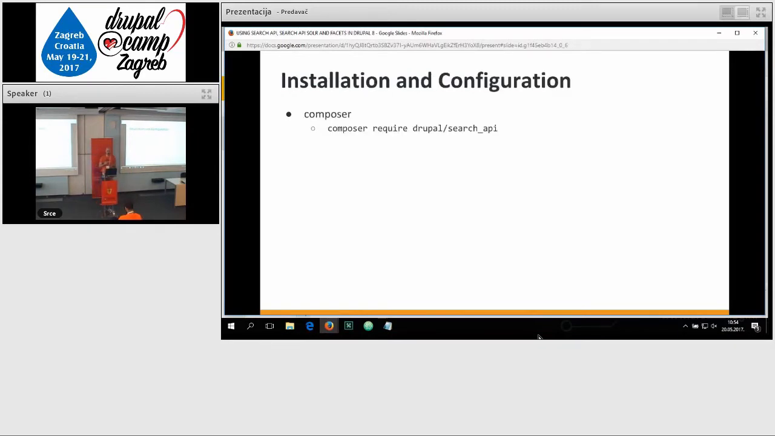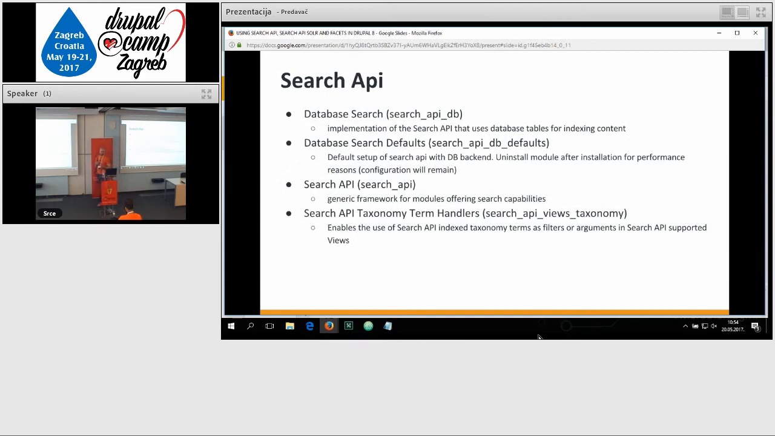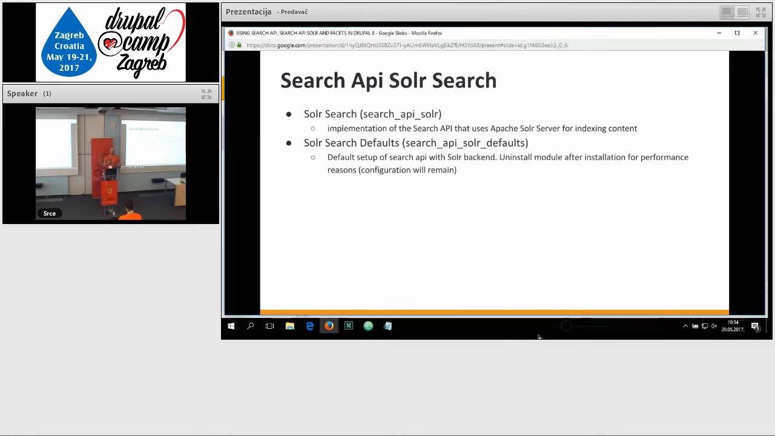Installation is pretty simple. You just require the needed module with Composer and it will be downloaded for your project. It contains four kinds of modules: database search defaults, Search API, and views taxonomy handler. Basically, the first two you will not use. If you are implementing Search API, you will most likely use Search API Solr, so we'll cover it in this session.